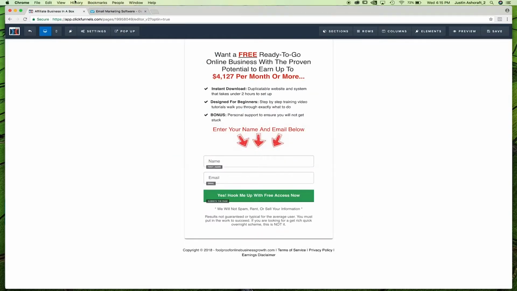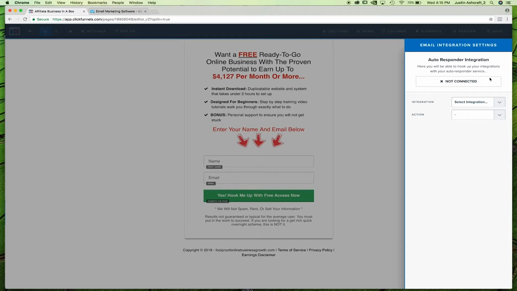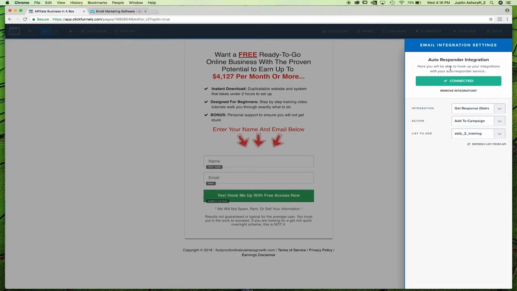So we're gonna hop back over into ClickFunnels. We're gonna go to settings, integration, and it says autoresponder is not integrated. So we're going to click down here and we're going to find GetResponse. Click on that. It's going to tell you to select an integration action. You're going to click add to campaign, and then you're going to select the list. Now it's right here for me, but it might not show up for you yet. So what you might have to do from time to time is just hit refresh list from API. So it's going to connect to GetResponse, and it's going to just see if there's any new lists that were created, and it should take care of it. So yeah, there it is, ABIB2 training, and connected. Super simple.